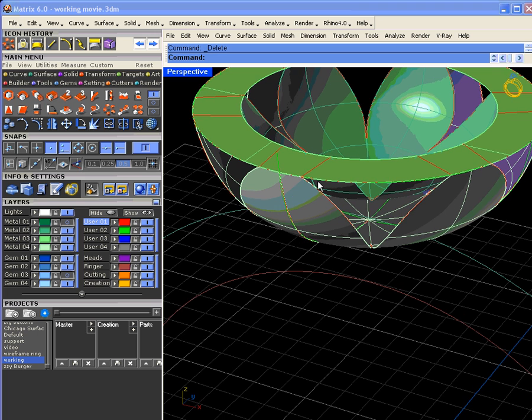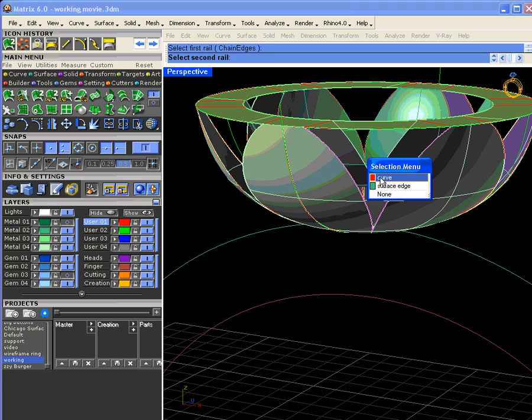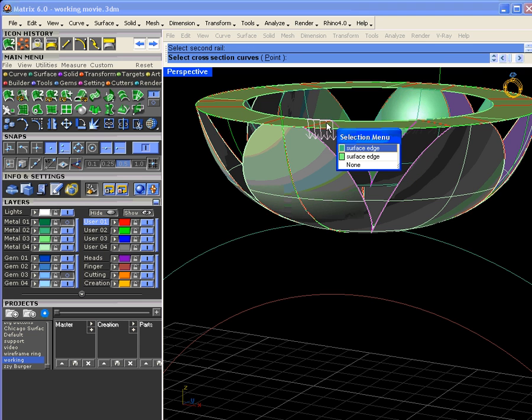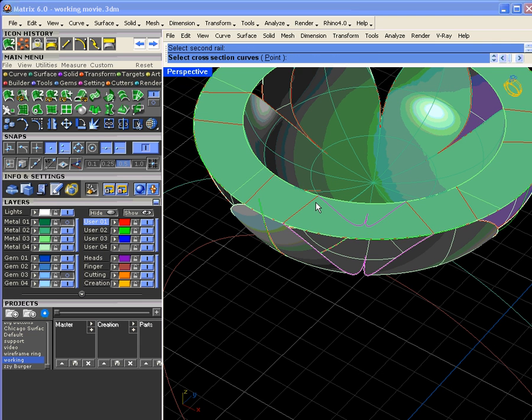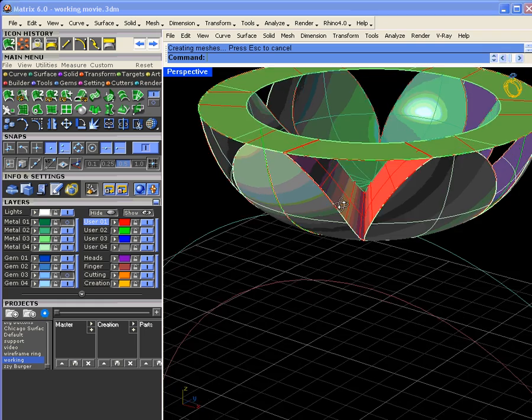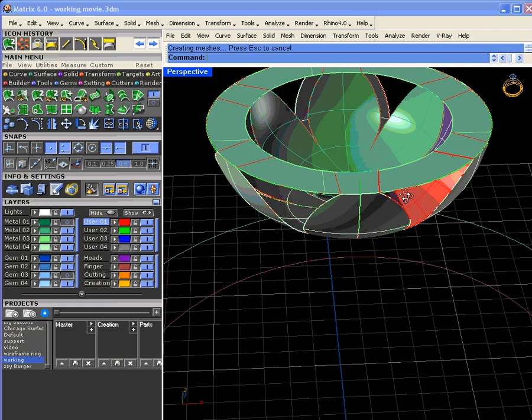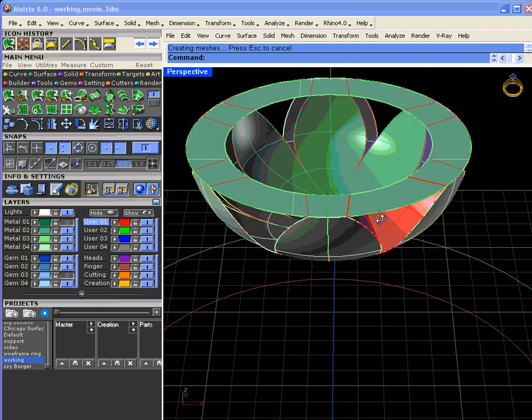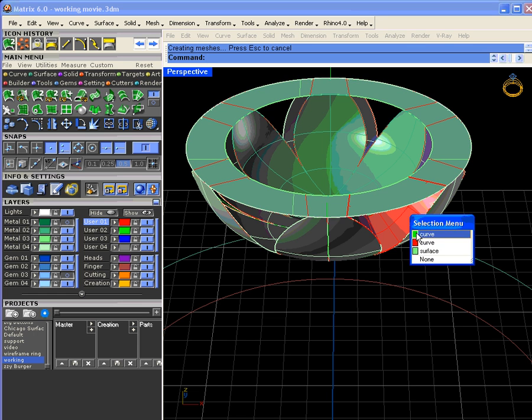And we'll just build one of these. So we can go surface sweep 2. None of those. This curve. And this curve right there. And then there's a curve and there's a curve. And we will sweep that surface. Okay. And there's a curve I don't need.